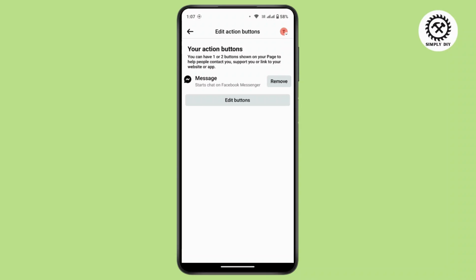So that's how you can simply remove WhatsApp button from your Facebook page, and I hope this video helped you.